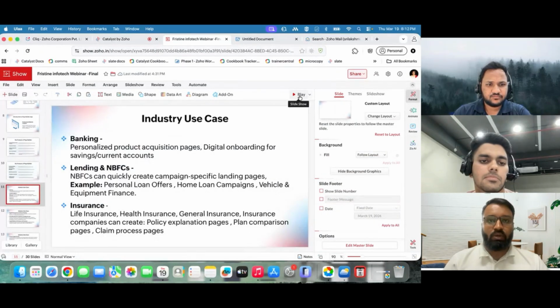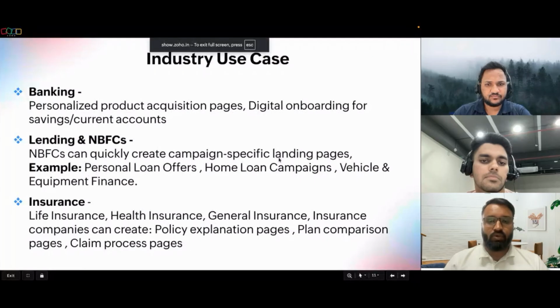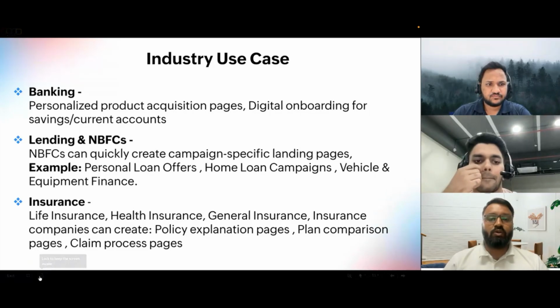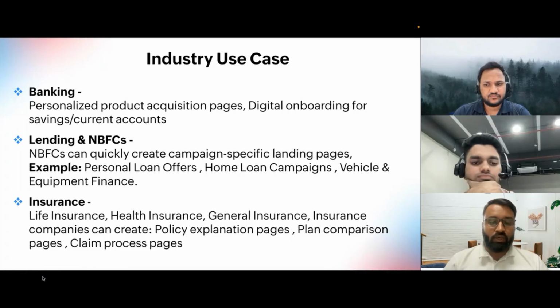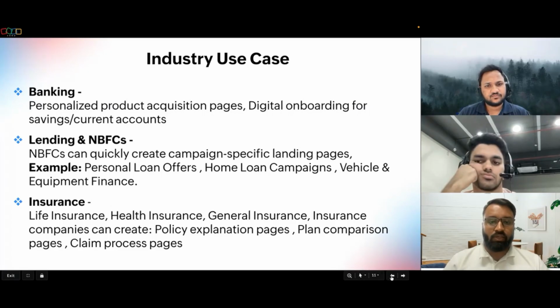I'll move to the next slide, which is about the industry use cases. This is where the power of this tool comes in. Here you will see that there are multiple sub-verticals under BFSI which will be able to use this particular application for their use cases. For example, banking will be able to use the application for product acquisition page flows and digital onboarding journeys.